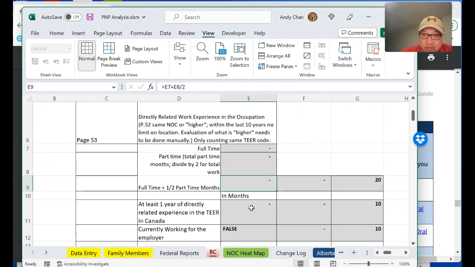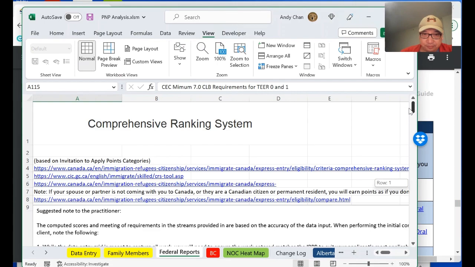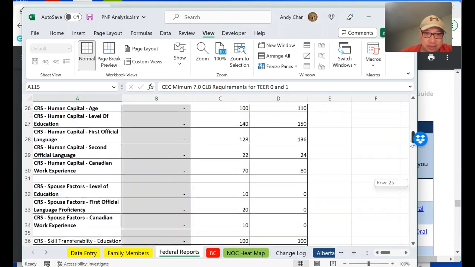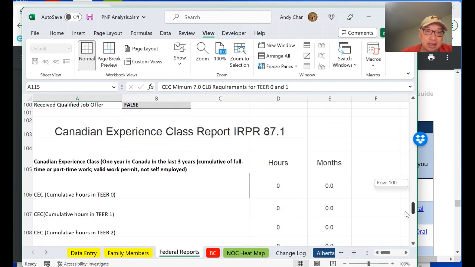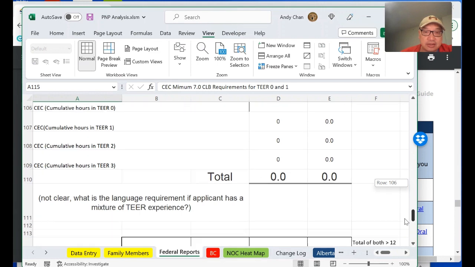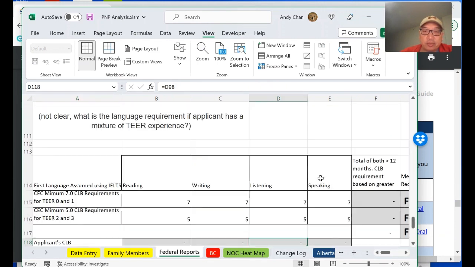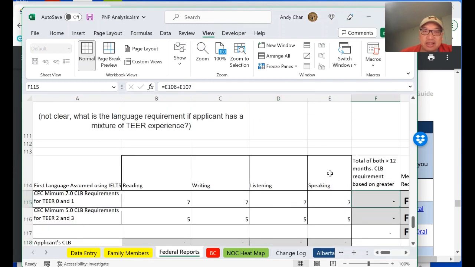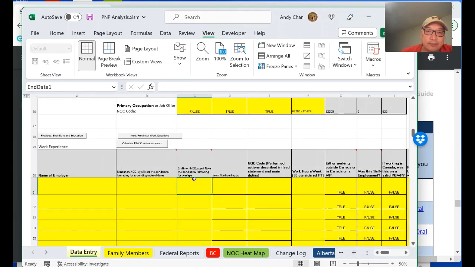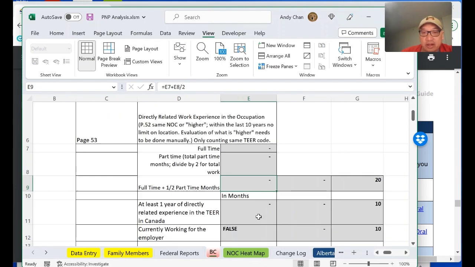I just showed you the BC report. So here's the report for the CRS. Again, everything's zeroed out: Federal Skilled Worker, Federal Skilled Trades, and Canadian Experience Class. Everything here is driven by formula. I use a gray cell to indicate that you shouldn't really touch it, because the yellow cells indicate data entry, and the gray cells indicate that it's a formula-driven value.